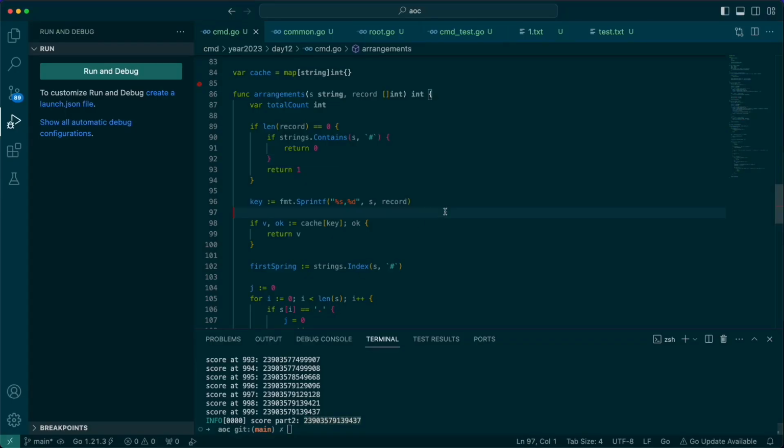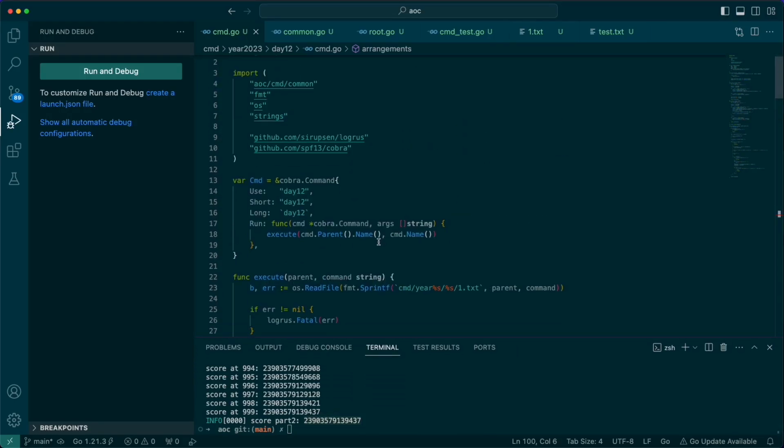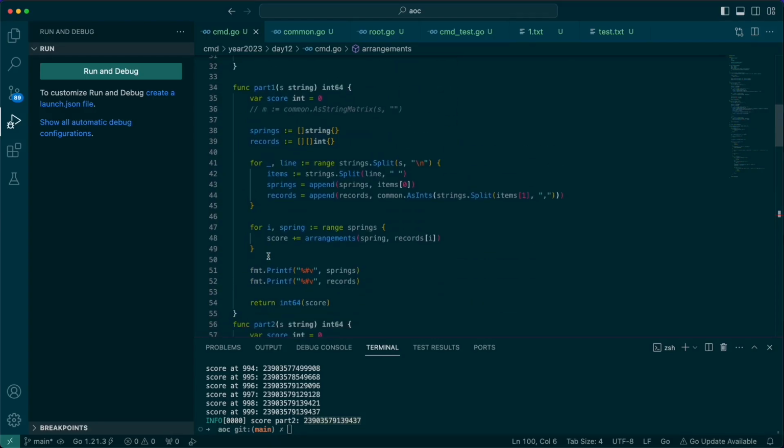All right, let me recap. That was a long process. But to kind of recap, first, part 1, we simply created a recursive function that after parsing our data, we're trying to get the number of arrangements just by a pure count. And we're passing in our spring and then what our current records say they are.